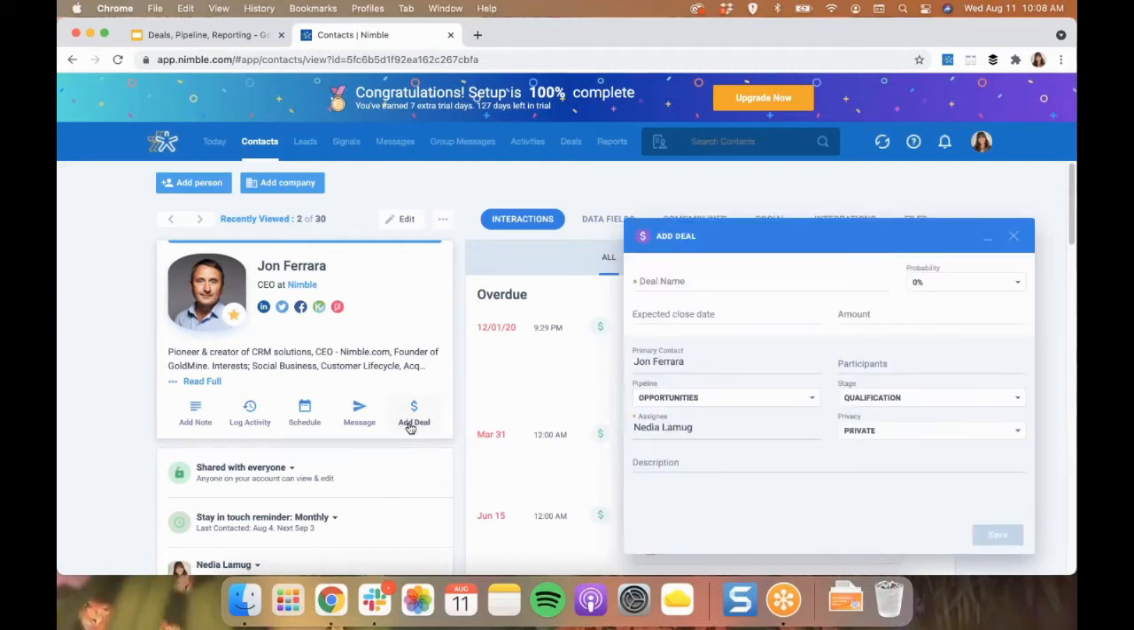A pop-up will appear and you'll be able to fill in all the details such as the deal name, the probability, expected close date, the amount, the primary contact, any additional participants. For the participants, you can add as many people as you want. They can be internal or external. However, there must be an existing contact record for them in Nimble.